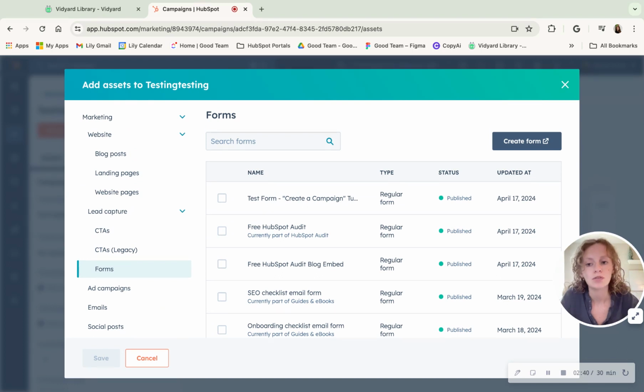If you are hosted on a non-HubSpot platform, you won't be able to read assets like blog posts, landing pages, social posts, calls to action, website pages, because they have to be HubSpot specific. So in order to read them, which is unfortunate, but it is the way that it is.